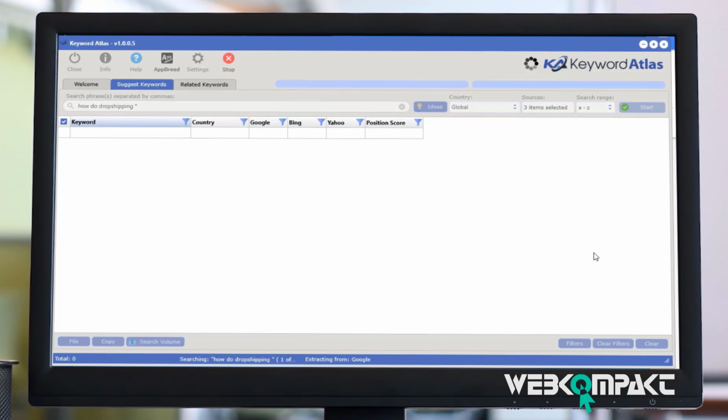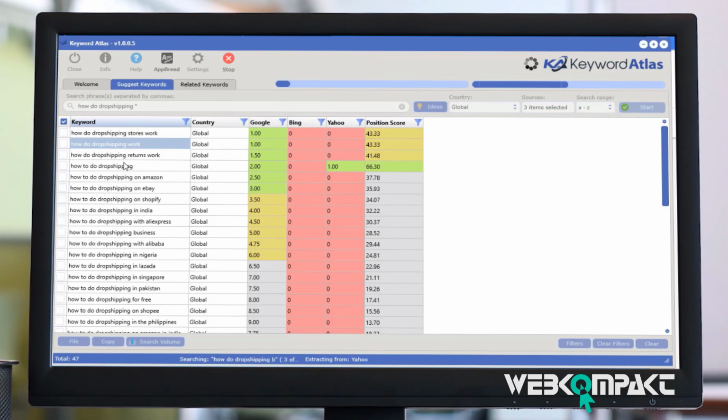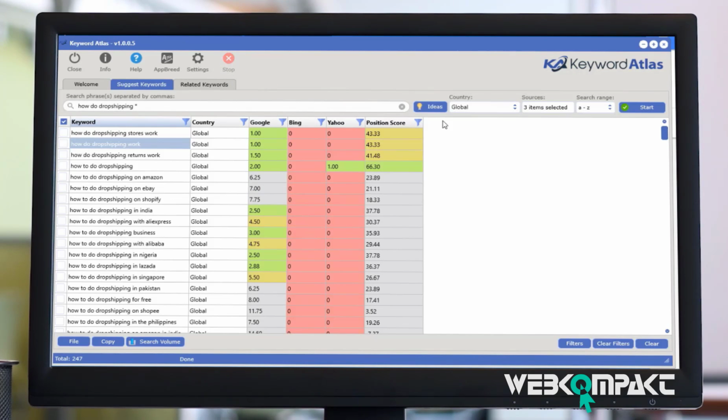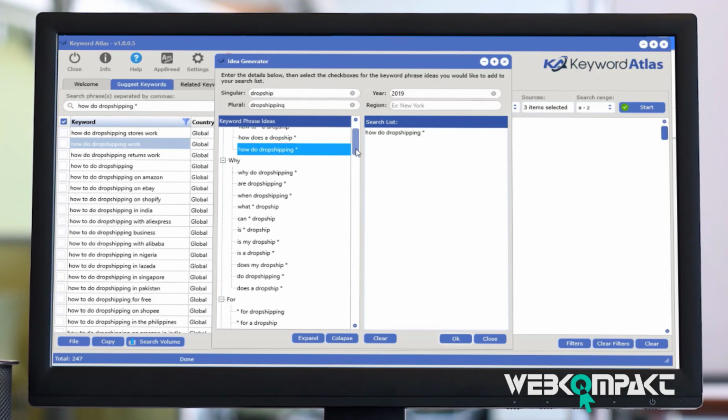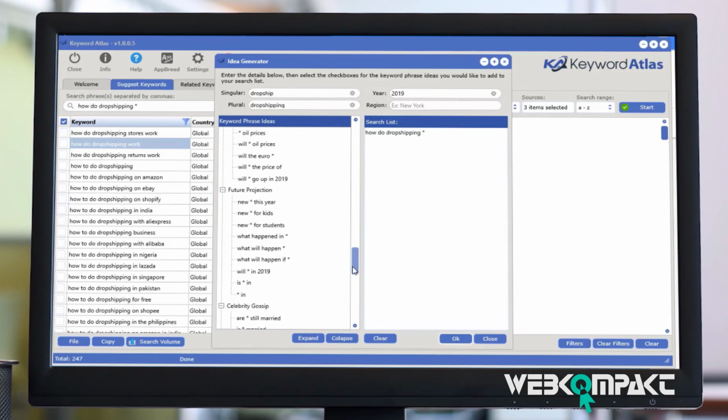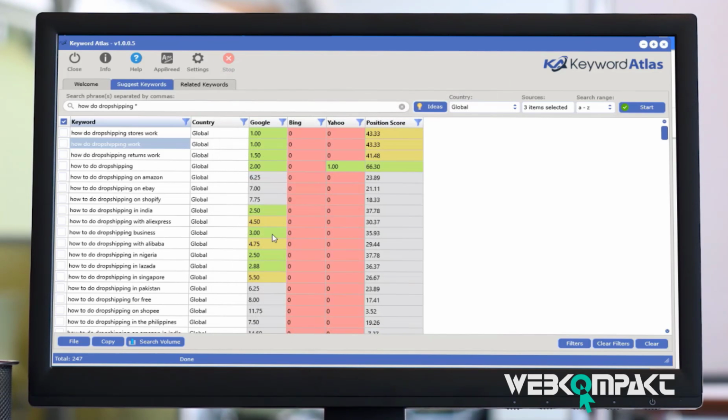So now we can go ahead and click Start, and it's going to go out and replace that asterisk with the letters. Of course, you can put as many asterisks as you want in here, one at the front and at the back or in the middle or whatever you want. That's a way of getting some additional ideas, and there's a whole bunch of stuff in here you can go through to figure out what you want to do. So that's another way you can use the software.